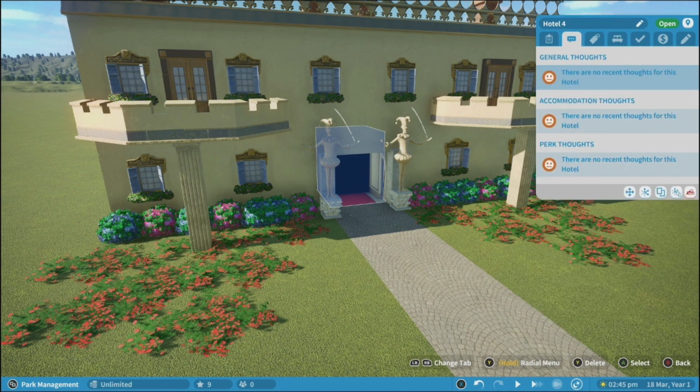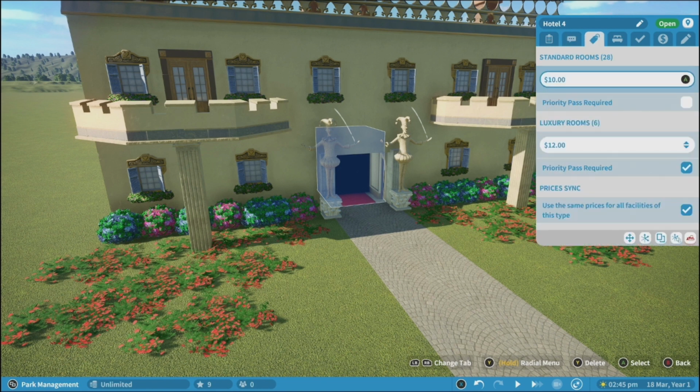In the second tab, you will get thoughts and feelings about your hotel from your guests. Right now, there's none in there because this hotel hasn't actually been open to the public. In the price menu, this is where you'll be able to price for your rooms. And what you can do is set a different price for your standard rooms and your luxury rooms.